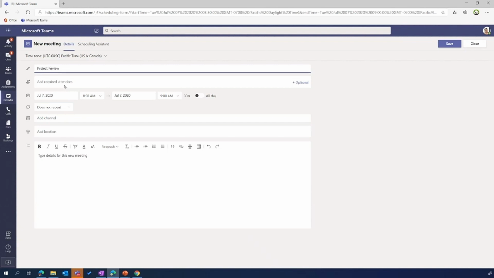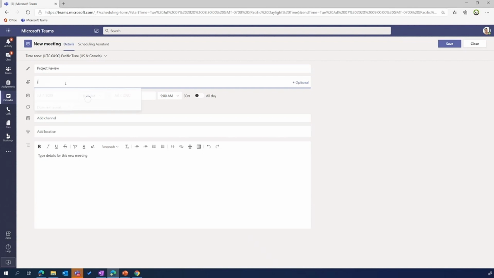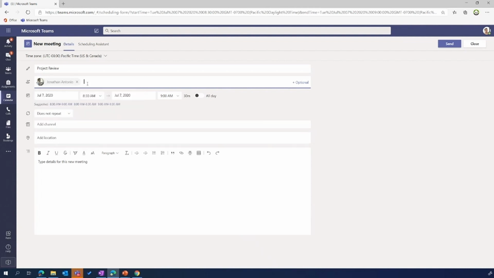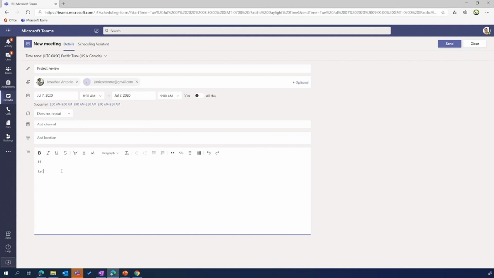And remember, this is the ad hoc meeting, a one-off meeting, not in the context of a class. I've got an external colleague who I want to invite. I can invite colleagues if I just type their name. But if I want to invite someone external, I simply type in their email address. It can even be a Gmail, Yahoo, Outlook, or Hotmail. Then I just click here, invite Jamie Orton at Gmail.